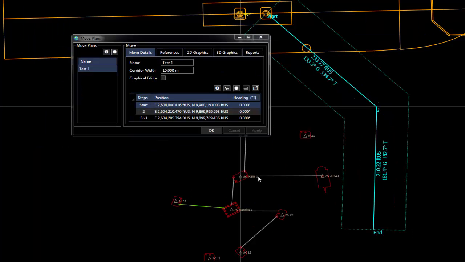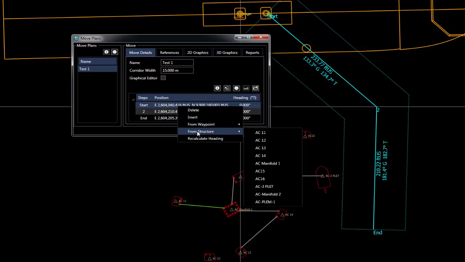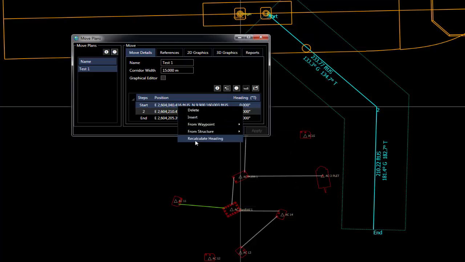You also have the option to right-click any of the move plan steps, and you can insert or delete a step. You can also insert a step from a waypoint or a subsea structure. And recalculate heading, that's just going to give you your desired vessel heading along the move plan. And if you do recalculate the heading, you need to do it for each individual move plan step. And you'll see that the heading values match the range and bearing on the 2D map display.